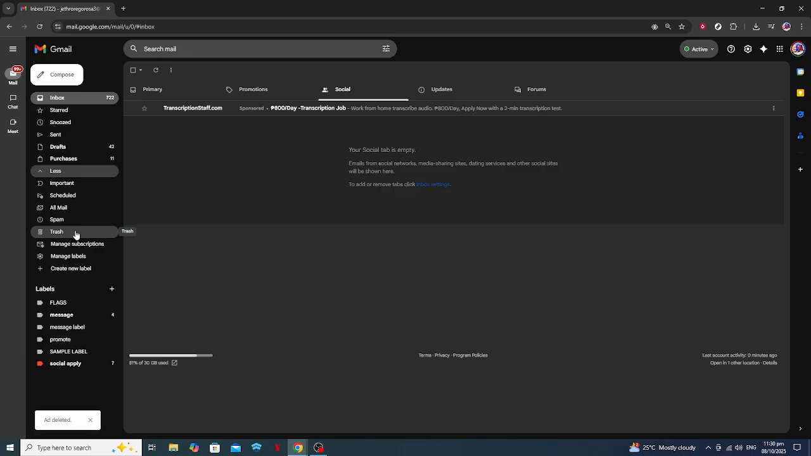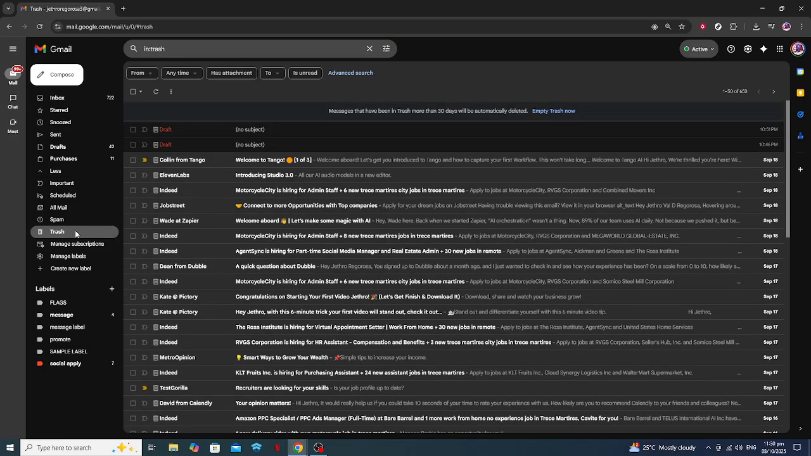Once you've sent the emails to the trash, they will remain there for 30 days before being automatically purged. If you want to free up space immediately, you can navigate to the Trash tab in the left sidebar and choose Empty Trash Now. This action permanently deletes these emails, allowing you to reclaim storage space instantly.